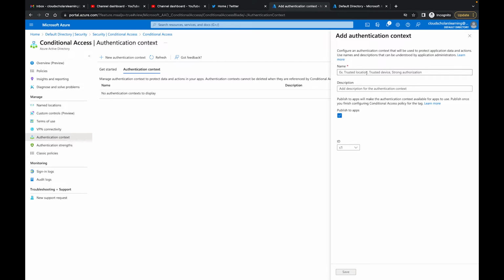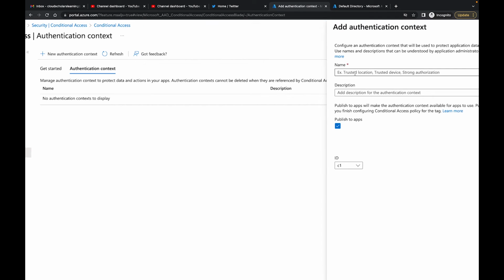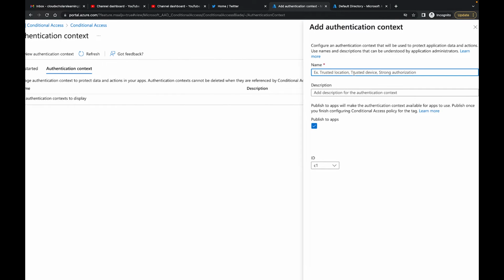You have to name your authentication context. So we can just say protect CA policy, and you can call it that if you want to, right?